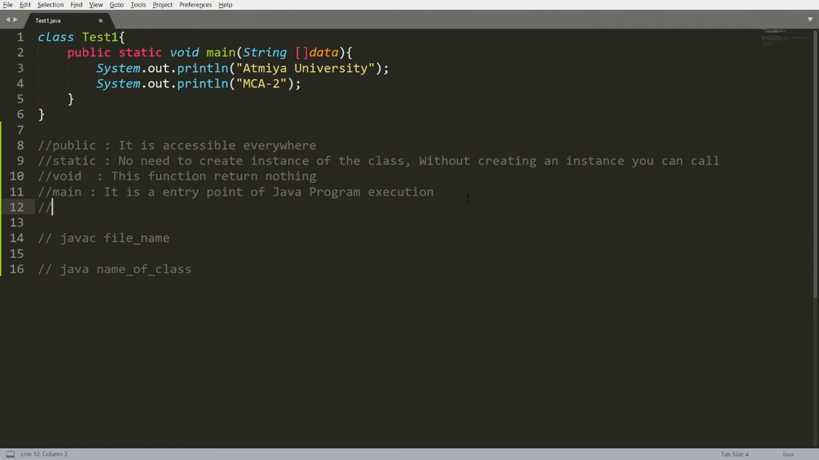And if you are writing here a string array, and you are writing the data, you can say it is a command line input. So whatever the user provides as a command line, it will be accessed using this data array. Here you can give any name. People mostly write it like this: String array args or args array. I just changed the name, and it is data.